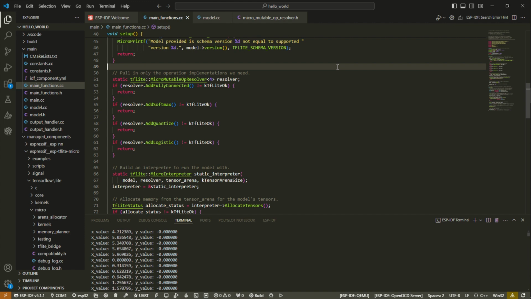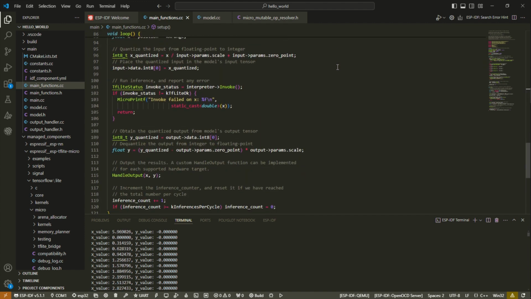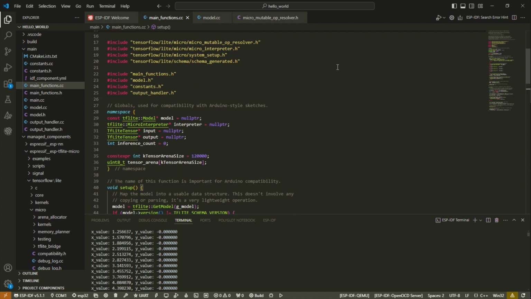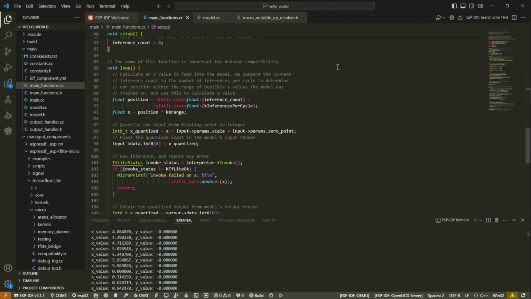If you're working with simple tabular data, I advise you to work on this hello world example. It is much better than person detection and micro speech.